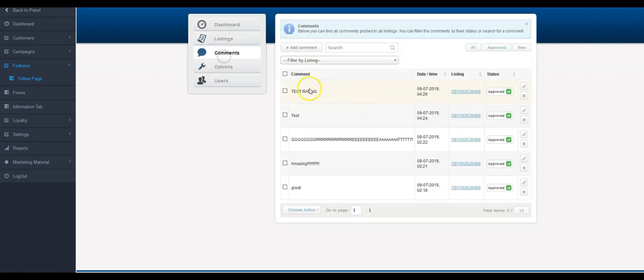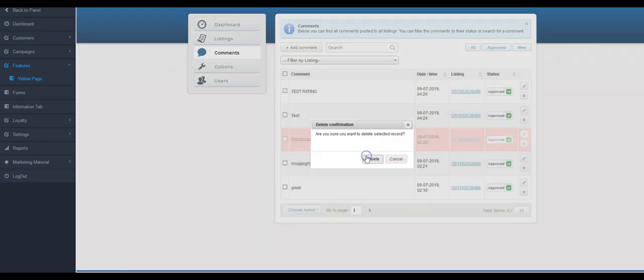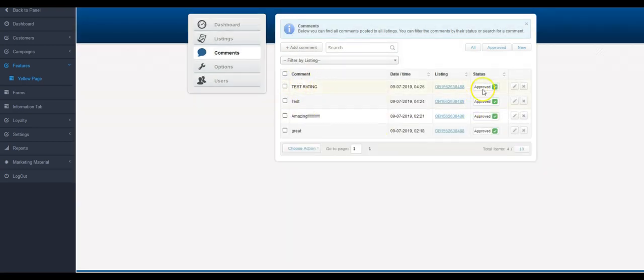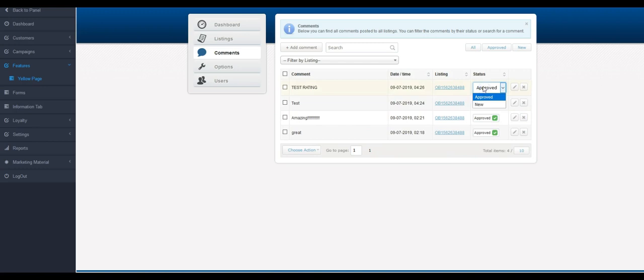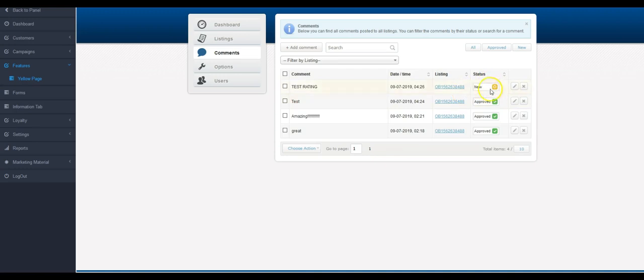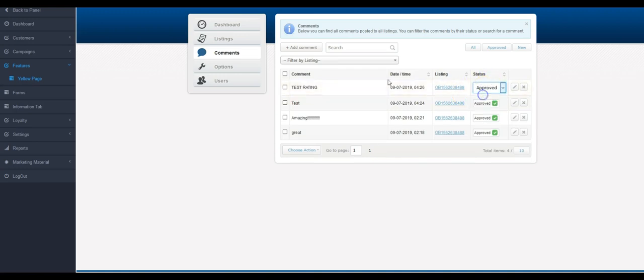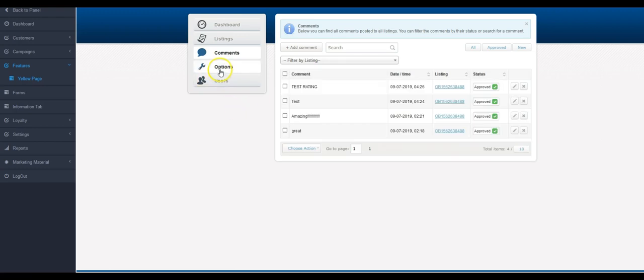All right. Again, in comments, we were just testing it. I will delete some of these things, but you can see all the comments. You're also able to approve, or if it's new, put the status as new, which means it's not approved, if you want to take it out. Okay, there we go.